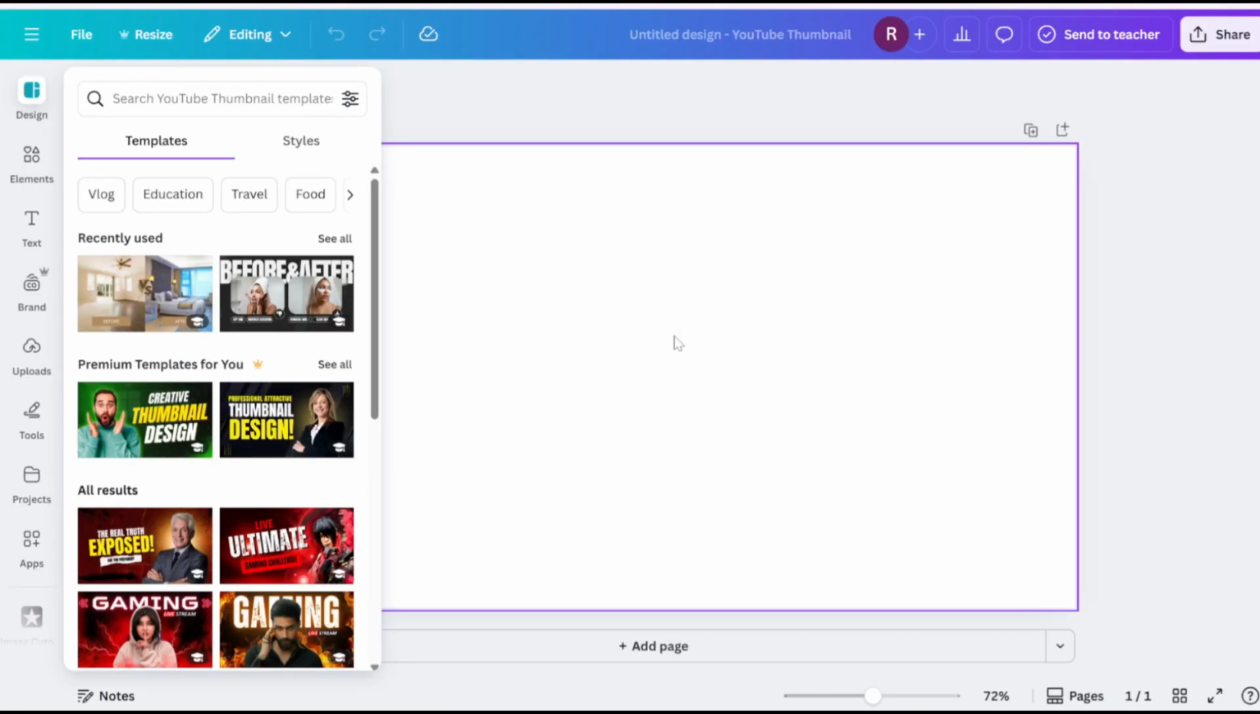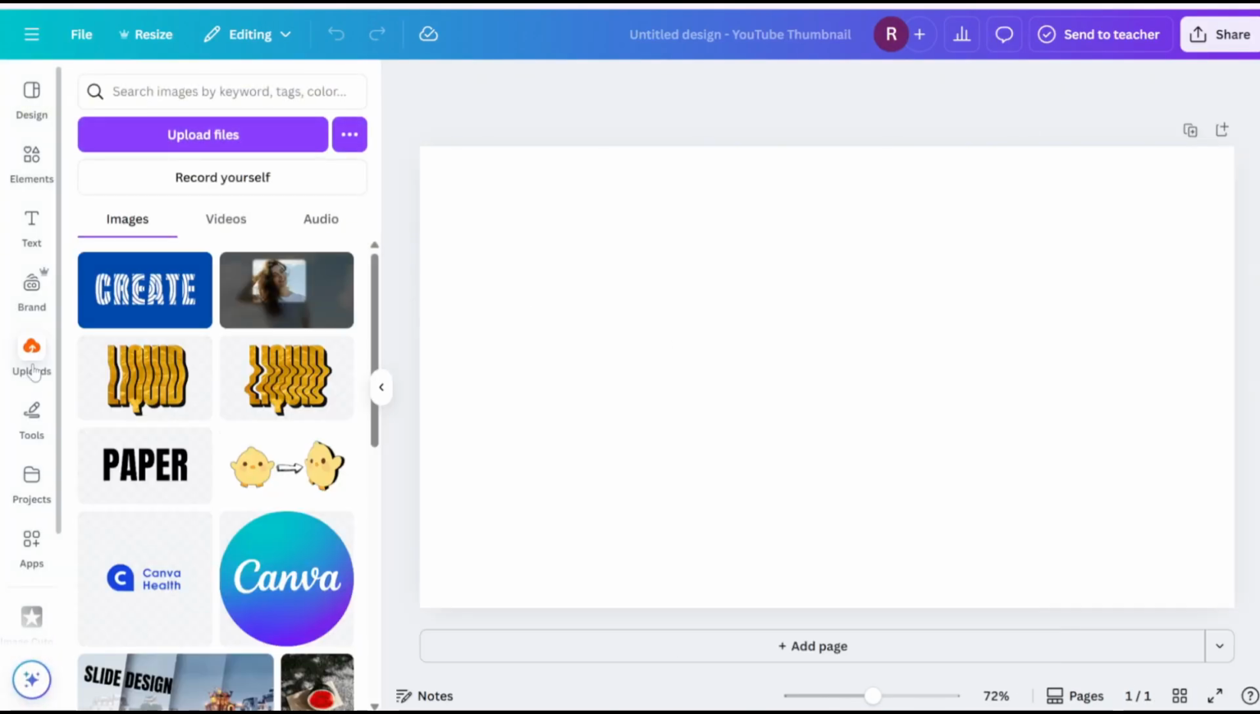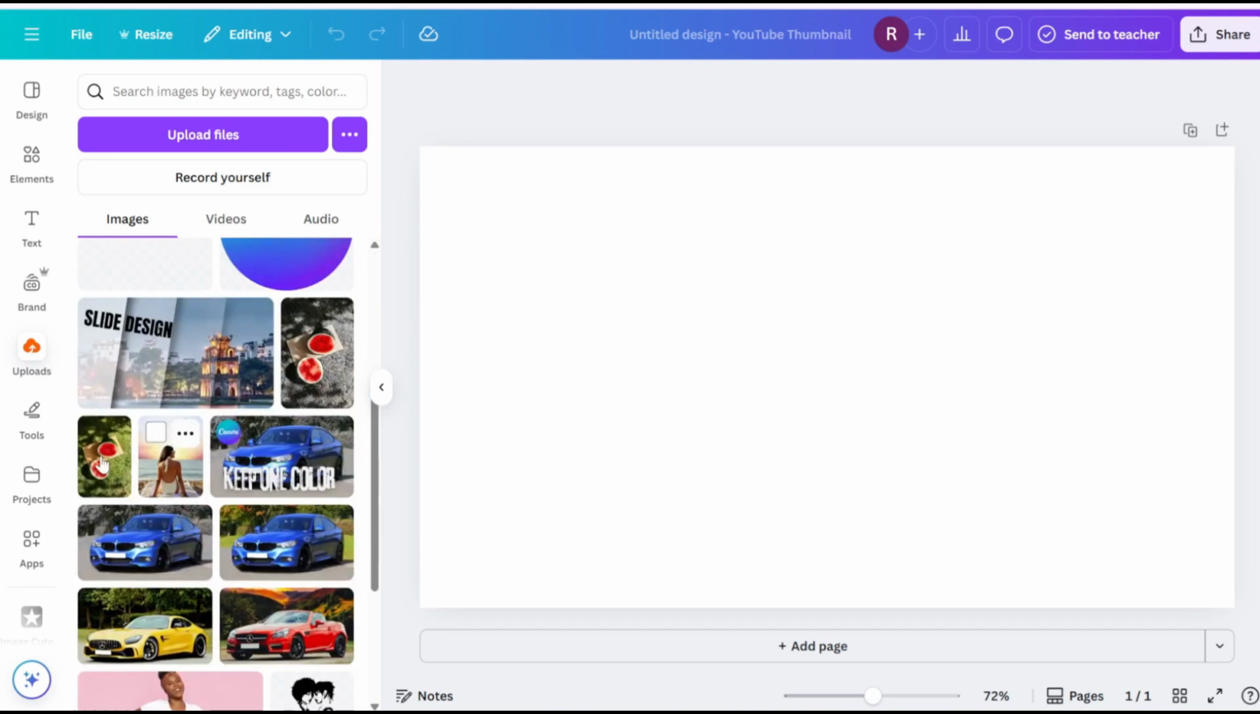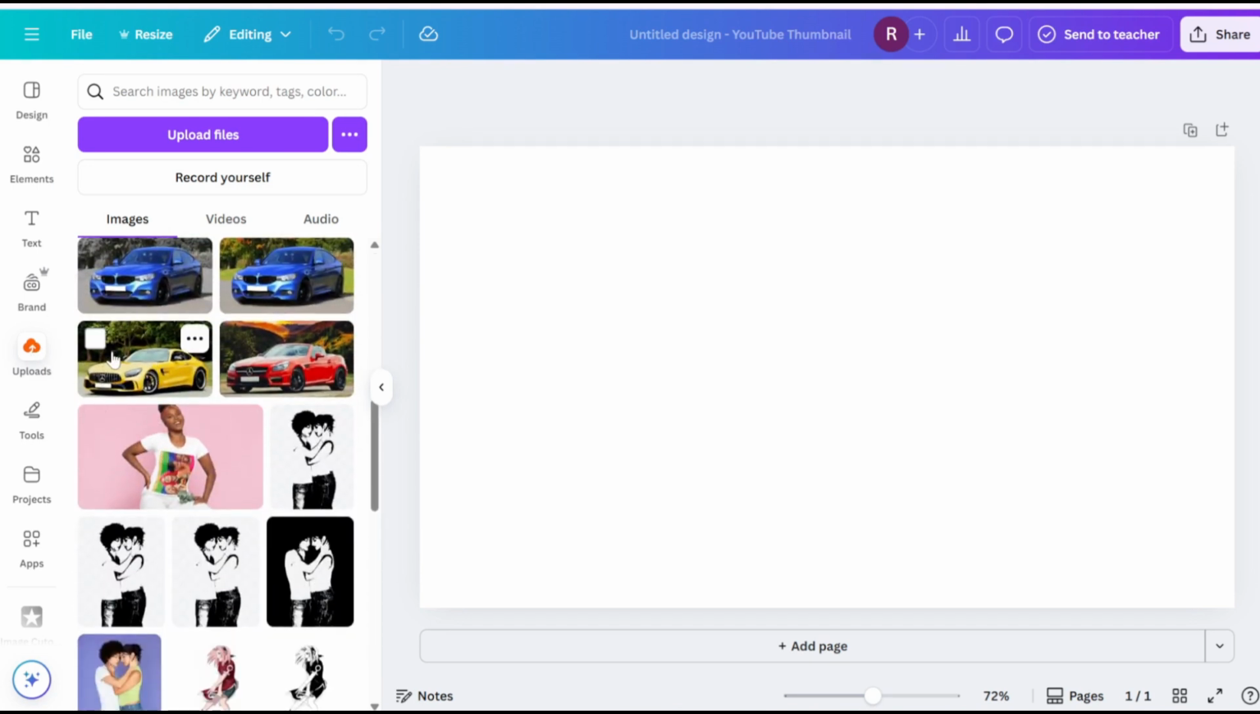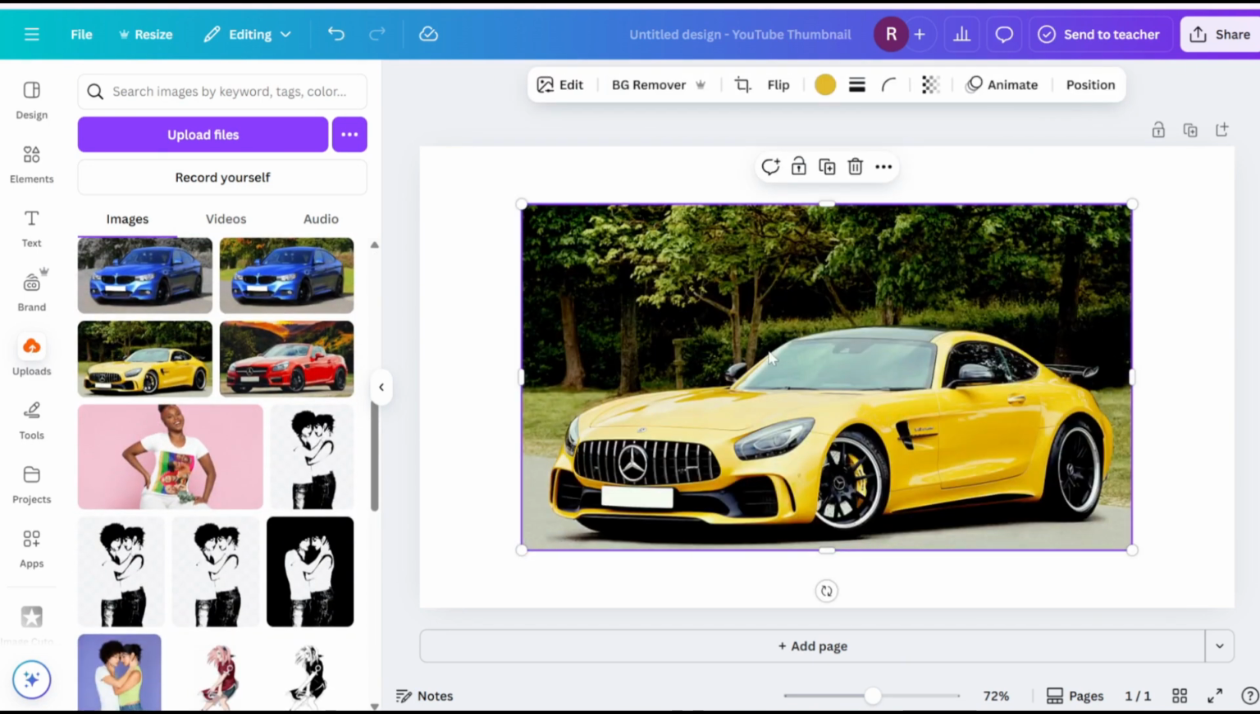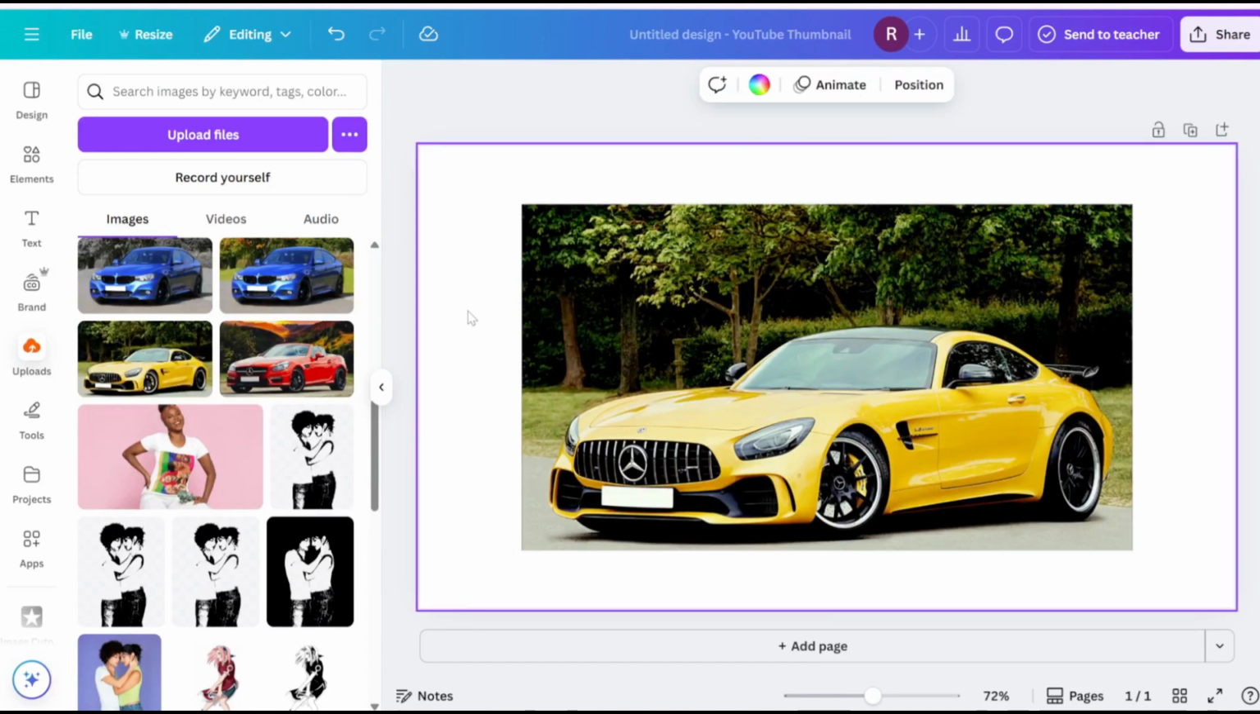In this video, I'll show you how to create a spinning image effect in Canva. Open Canva, create a new project. Let's use this image as an example. First, click to add it to your page.